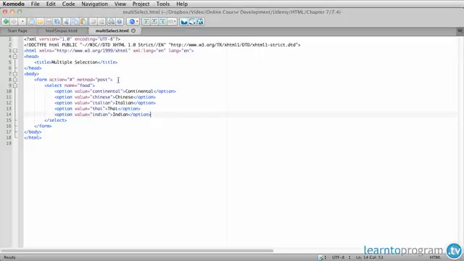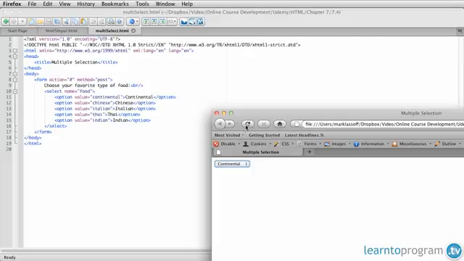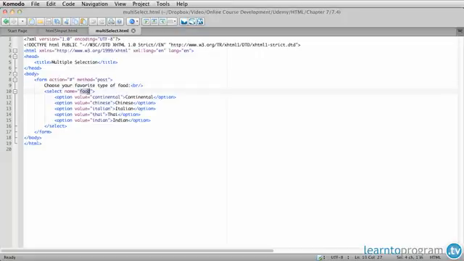Now, I probably should put above this here, choose your favorite type of food. And a break. Now, what's going to be passed to the server here is what is inside the value. So, for example, if I choose continental, food equals continental will be passed to the server, or food is Chinese. So these are going to be what are called key value pairs, where the name is the key and the value is the individual choice the user makes. A lot of times these are rendered dynamically from a database, but in this case we're hard coding the options. So that's one way to do the select box.